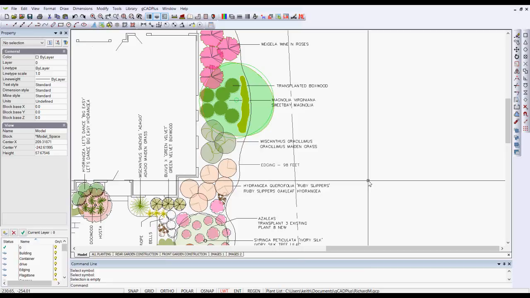So managing plants, labeling, scheduling, exporting, costing is all part of the skill that a landscape CAD drafter needs to master. Hopefully this little series has helped refresh in your mind the steps that you take in landscape CAD drafting.